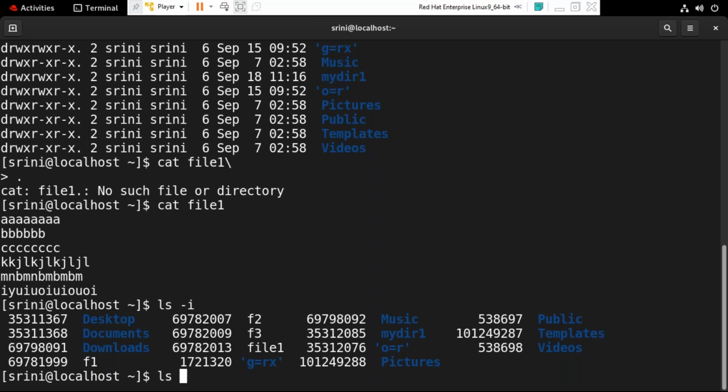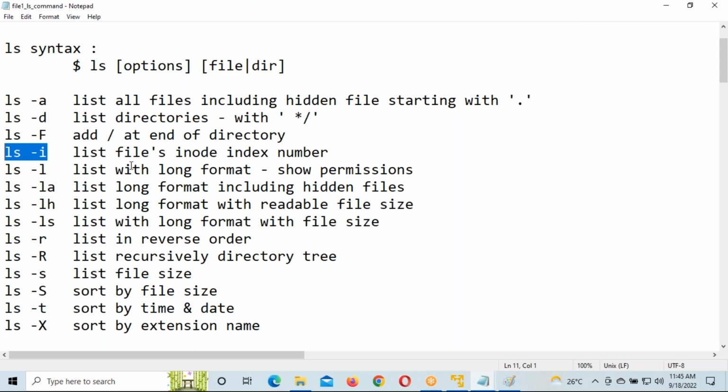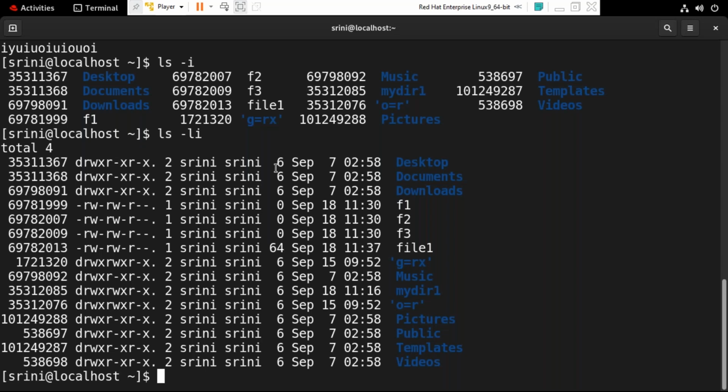I want a long form. ls -li. ls -l long format, I include the inode number. See, first you are getting the inode number or not? This is the inode number of the file. This is the -i option. L you know, LA you know. H, what is H? LH, with a readable file size. See, this is the size of the file.